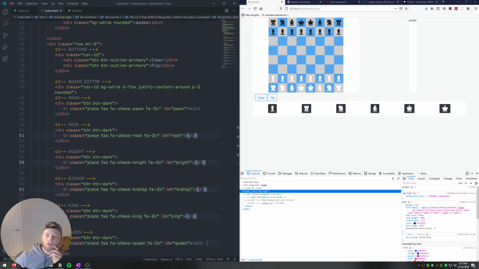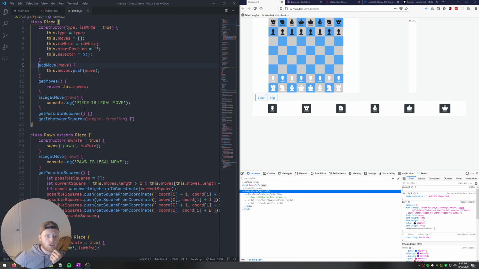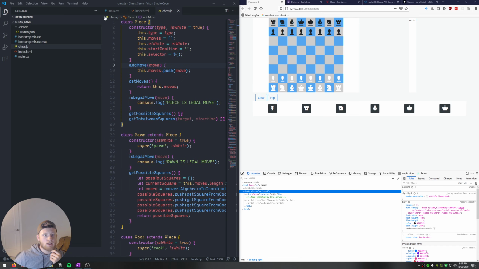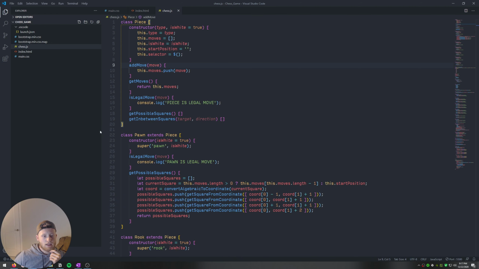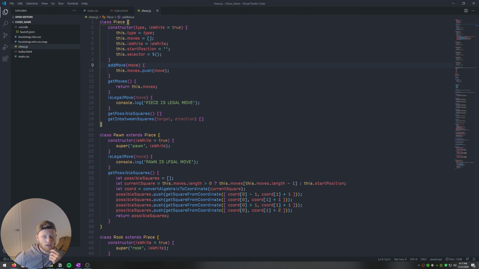So let's remind ourselves of how we're populating this board. Let's go over to chess. Another thing that I want to do, I'm going to full screen this, is a little bit of refactoring in the sense that I want to put these classes into different scripts.